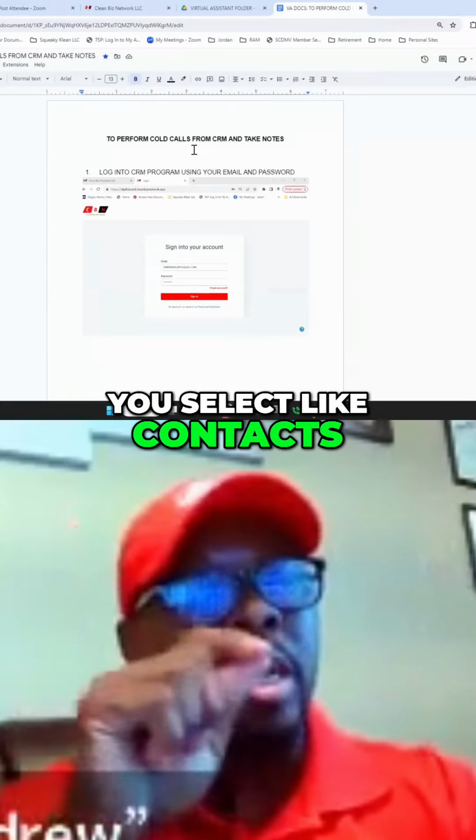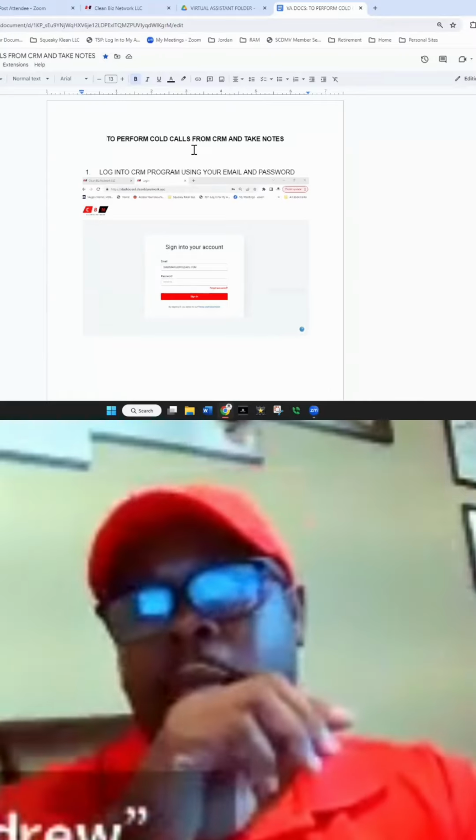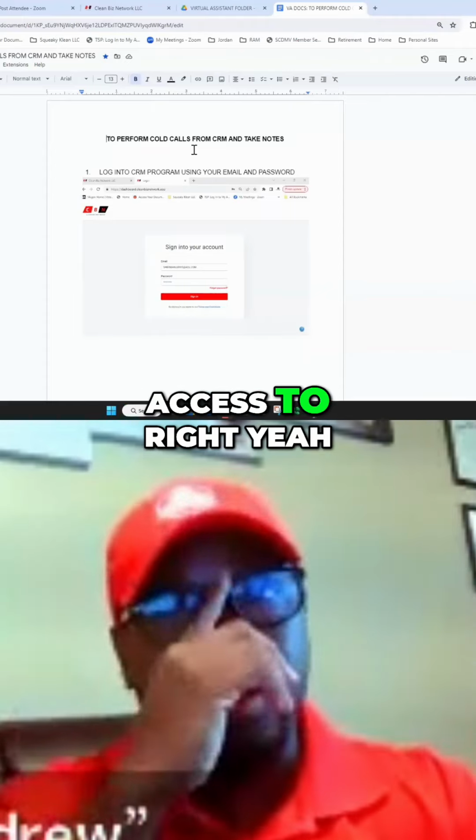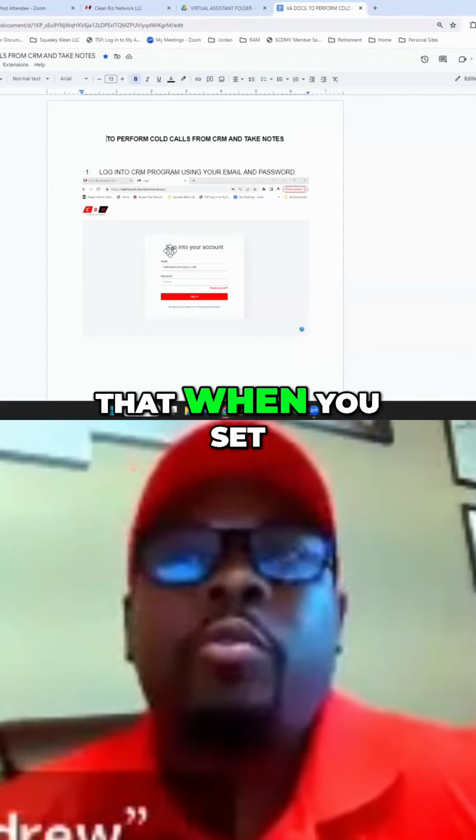To select contacts, emails, all kinds of things that you want them to have access to, right? Yeah. And you'll do that when you set them up.